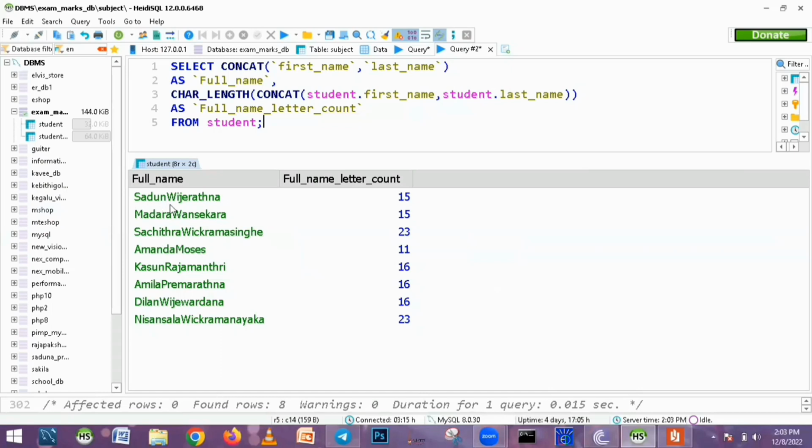Let's count them. 3, 6, 9, 12, 15. Yeah, it's okay. It's good. It's right. So you can see that, and we can also rename our column names using the AS keyword. All right, this is the answer for the first question in the 30th question set. This is the query, and this is the answer we can get from the above query.